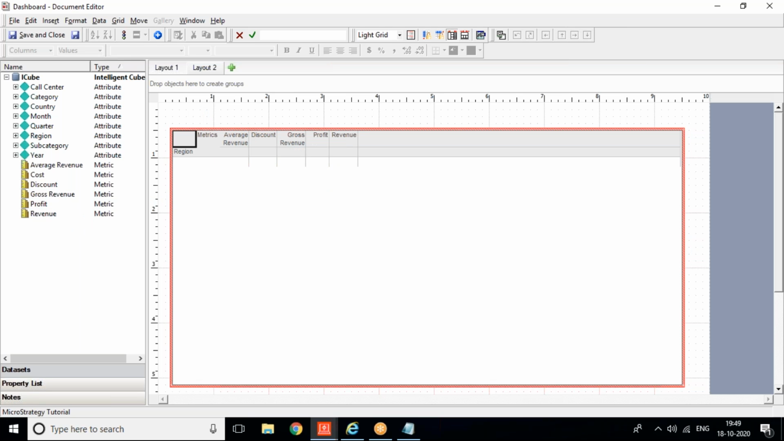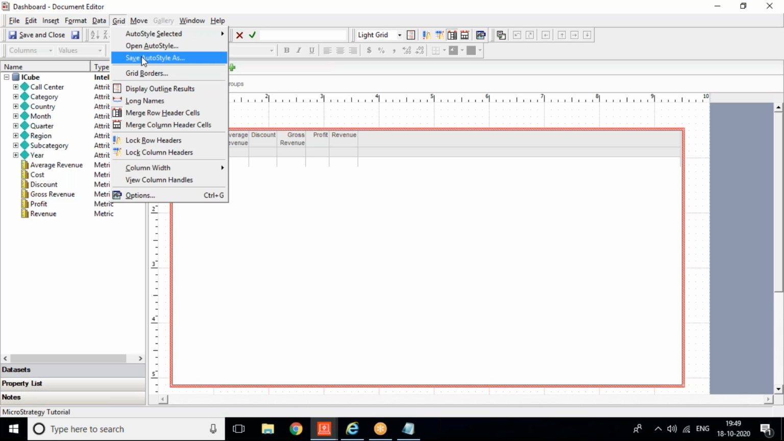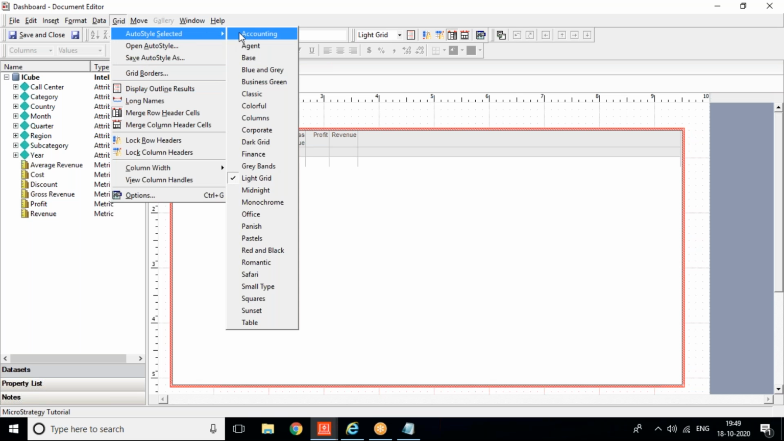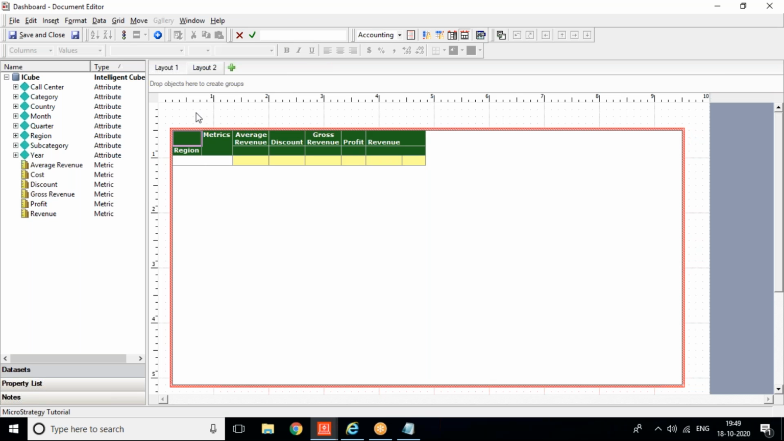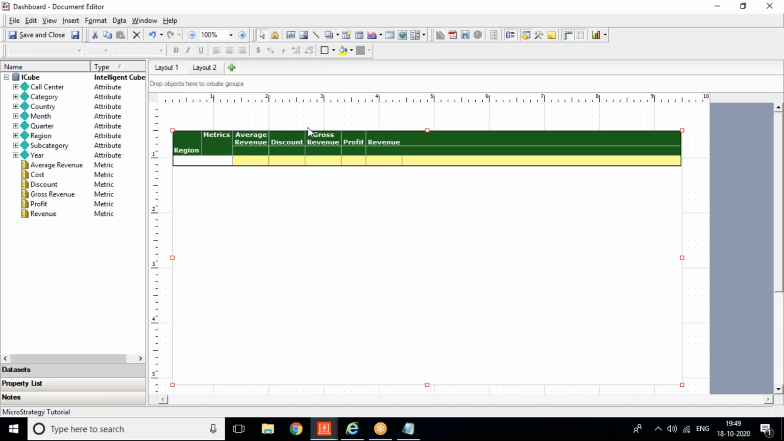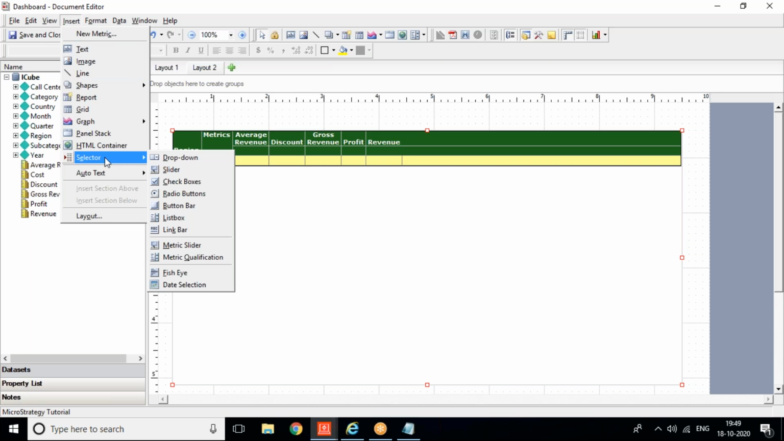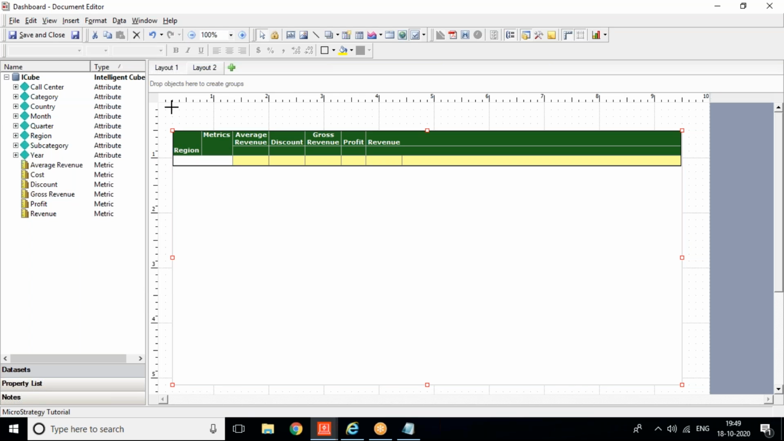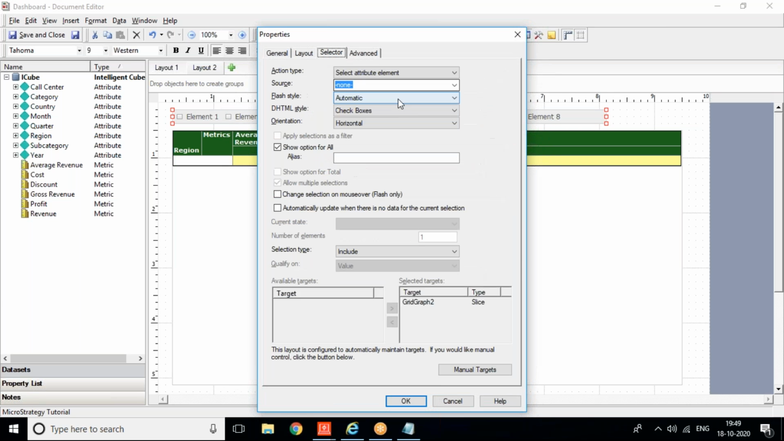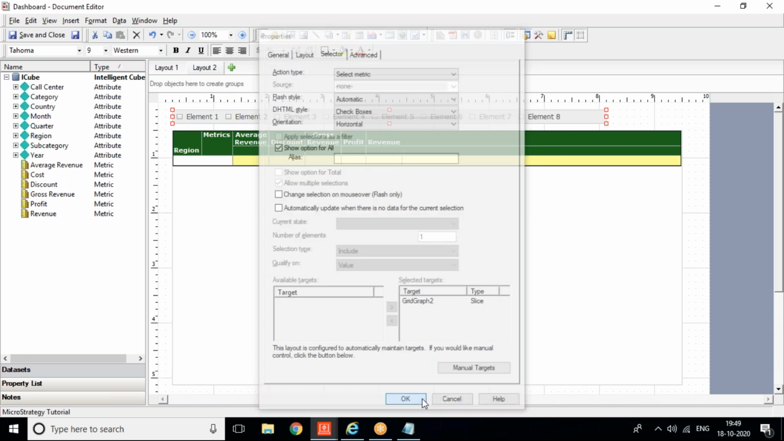Now I want to give an option to the user. I can even change the auto style. Okay, I can just say auto style. I want to select some random one. Okay, and now let's see over here. On top of this, I want to give a selector where the user can select any metrics they want to compare. So I'm going to say insert a selector, and this time I'm going to say, let's say checkboxes, but horizontal. Okay, and I'll just right click, go to properties, and under selector I'm selecting a select metric option. I'll just click on OK.